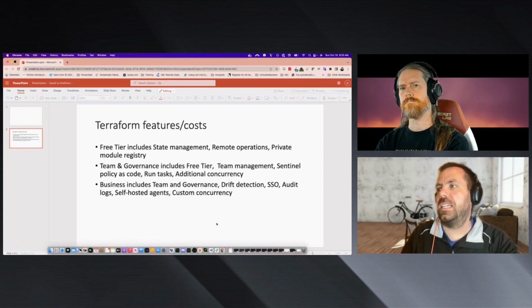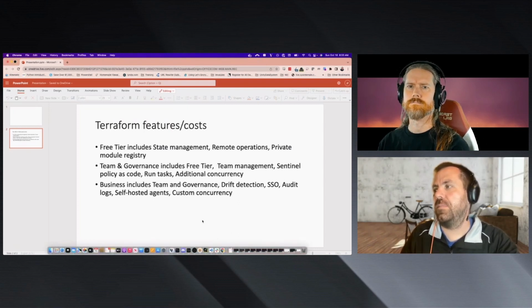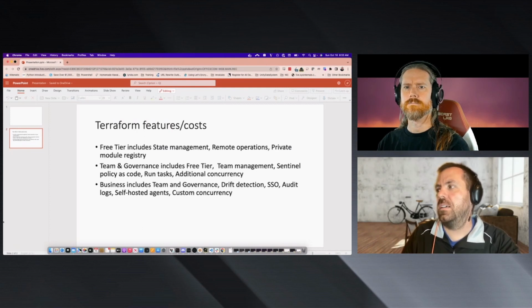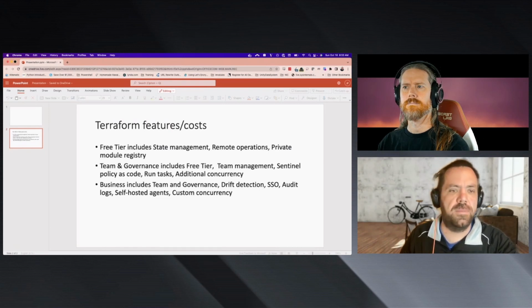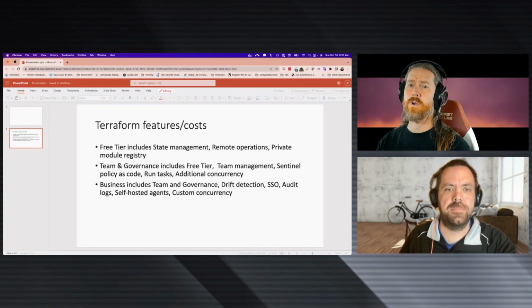Business includes the team and governance tier before it, plus drift detection, single sign-on, audit logs, self-hosted agents, and custom concurrency. Yeah, and I did some quick calculations on that from pricing on the website.